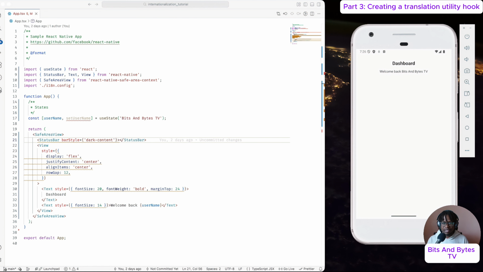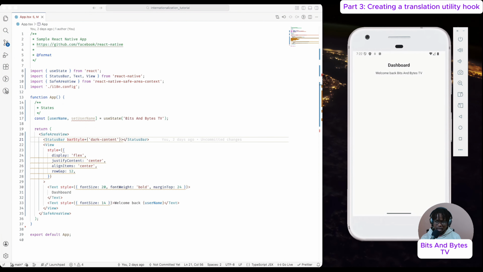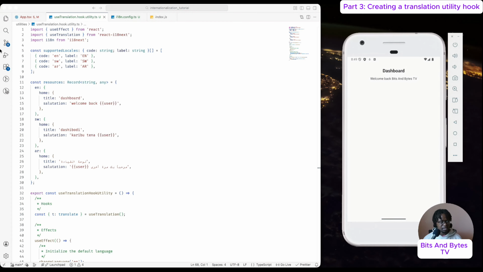Okay, all right, so let's start creating our hook. Just to save time, I'll create the hook first and write all the code, then we can walk through it together. Okay, so now our translation hook is ready.